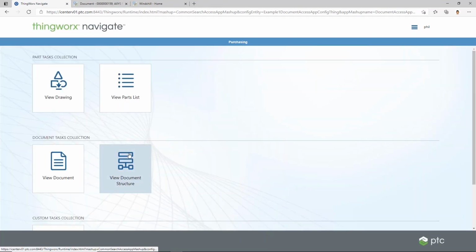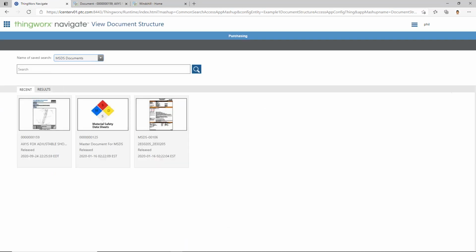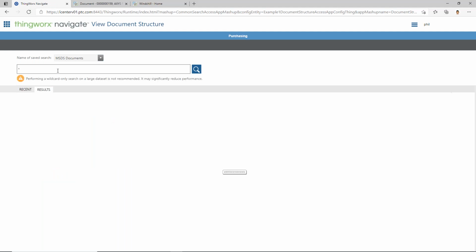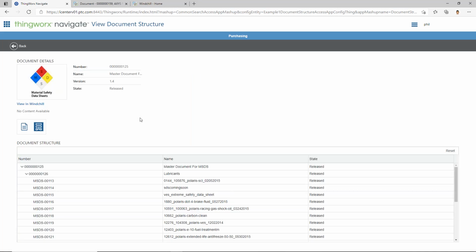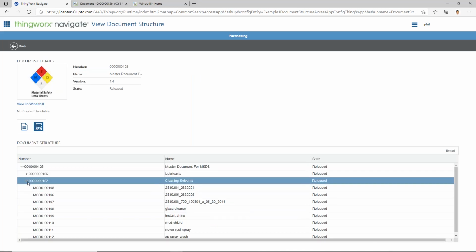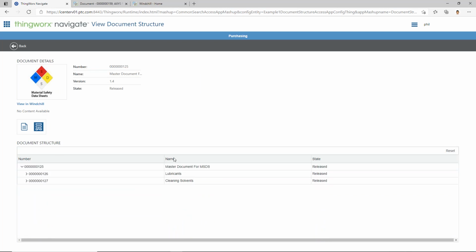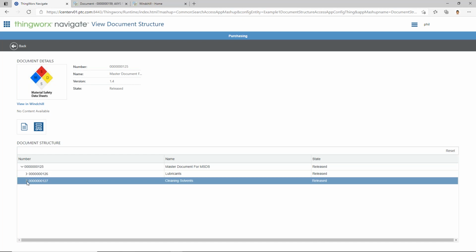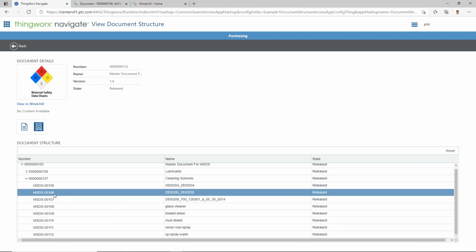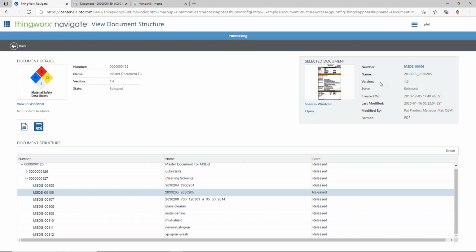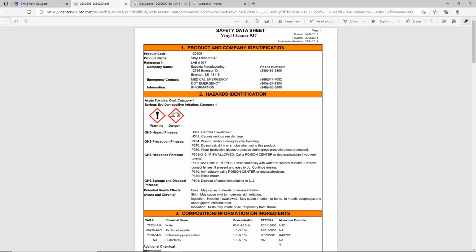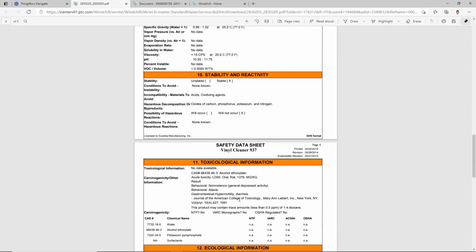Another scenario we might have is looking at some sort of document structure. In this case, we'll use some MSDS information and do our same wildcard search. We'll highlight the top level assembly, and here we can see the entire part structure. We can easily navigate from the master document to the sub documents and then all the relevant documents associated with that. Simply clicking on any part or any document, we can pull up this additional information. We can jump to that document itself, view it in Windchill, or open up the document entirely, and here we can simply access that information easily.